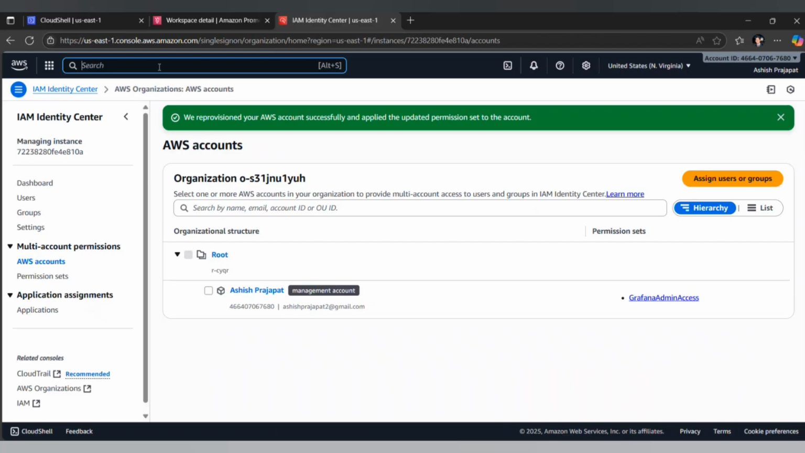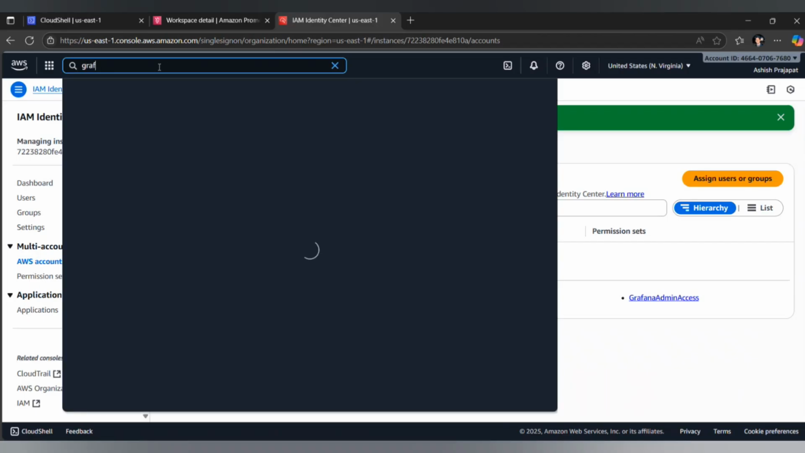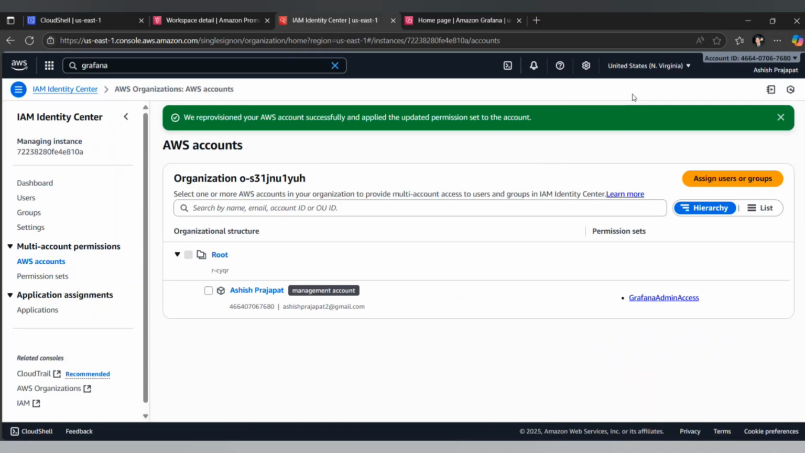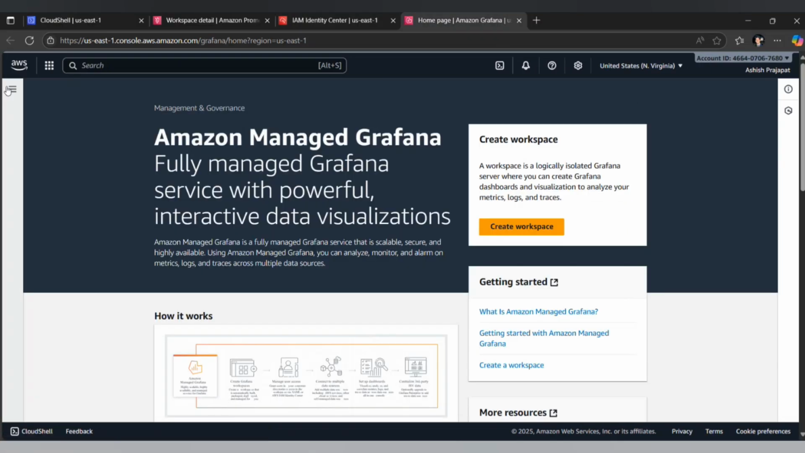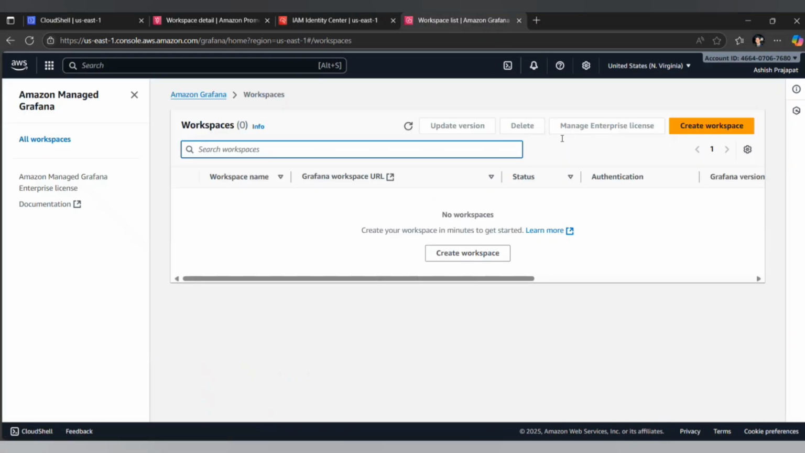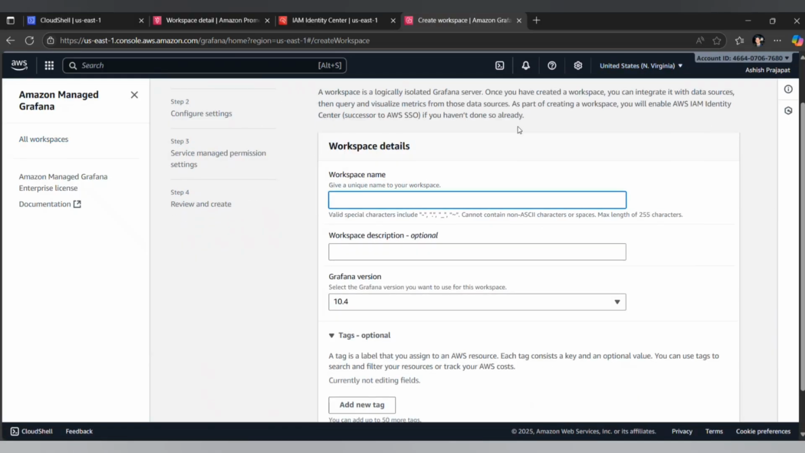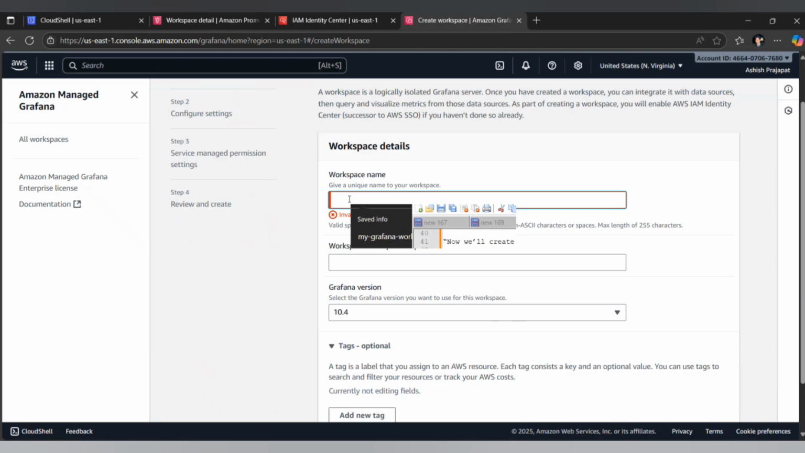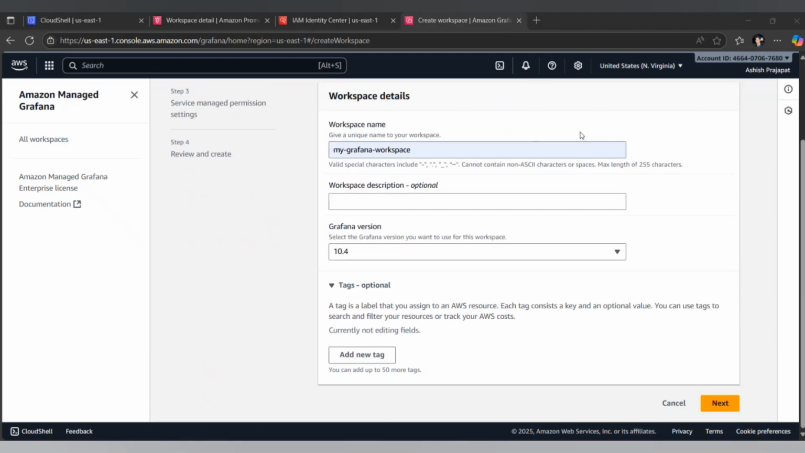Now let's go to the search bar and search for Grafana. We will go to the Amazon Grafana now and create a Grafana workspace. I will go to the all workspaces section and click on create workspace. Make sure your region is always North Virginia. This is because IAM Identity Center is only available in North Virginia. So I will give it a name like my Grafana workspace and I will click on next.